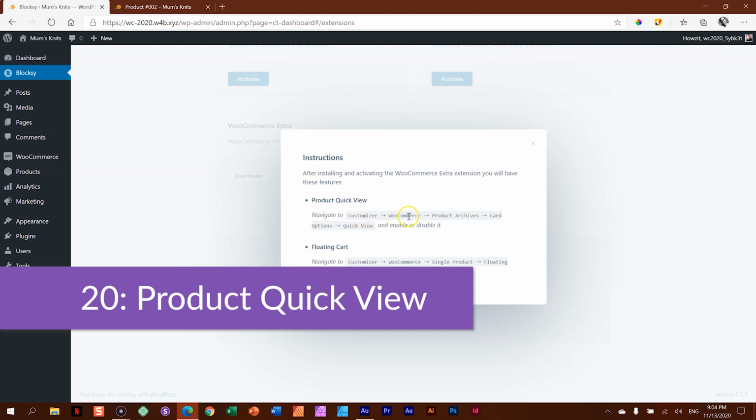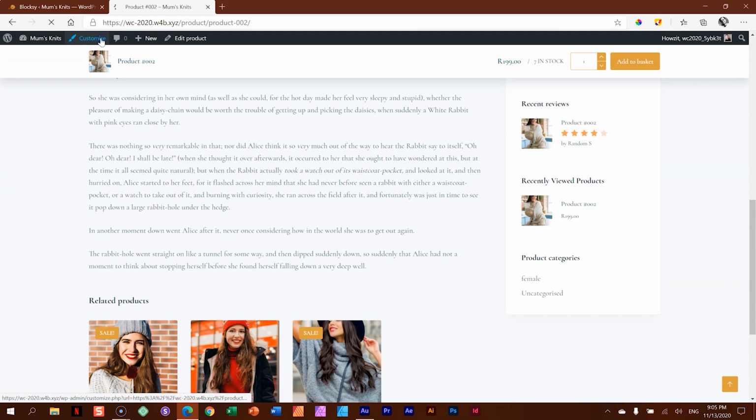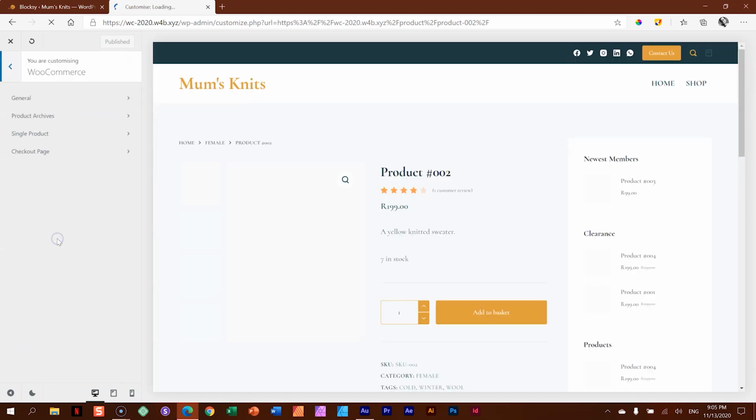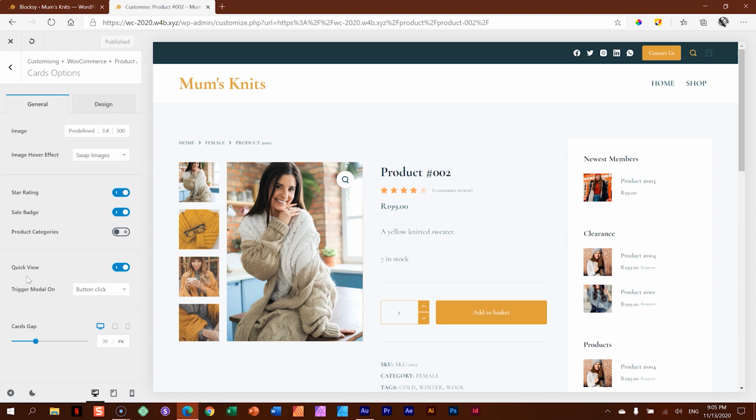Navigate to Customizer, WooCommerce, Product Archives, Cart Options, Quick View, and enable or disable it. Shall we do that? Why, yes. Let's go to Customizer. Then WooCommerce, Product Archives, Cart Options, and then you will see Quick View here. And now it's disabled. Now it's enabled.